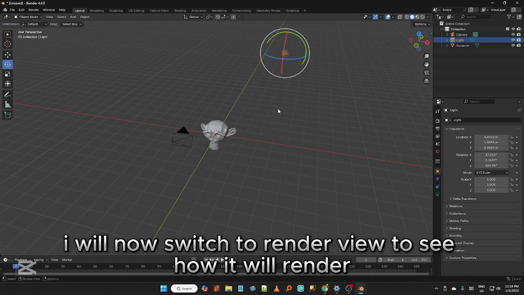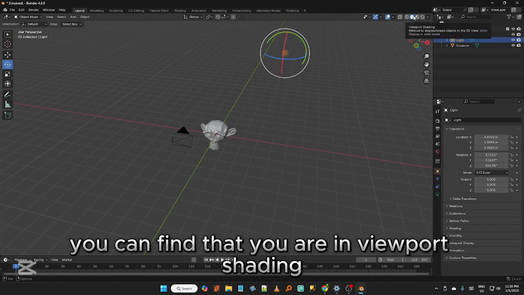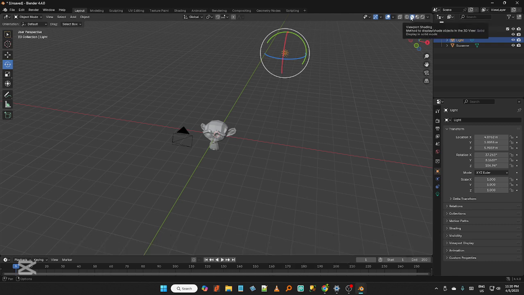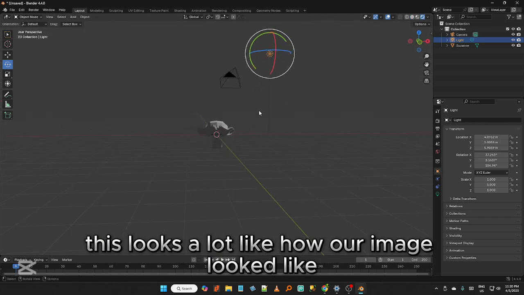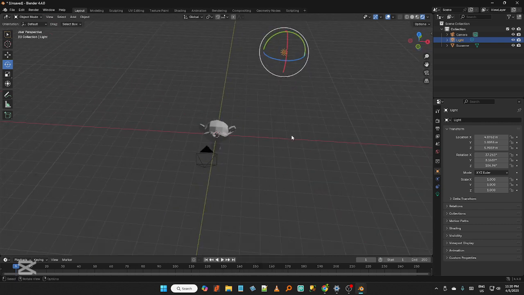Before you take a photo, when you go to the top right, you can find viewport shading. You can go to this fourth one right here. This is render shading, and yes, this looks around how our photo turned out to be.